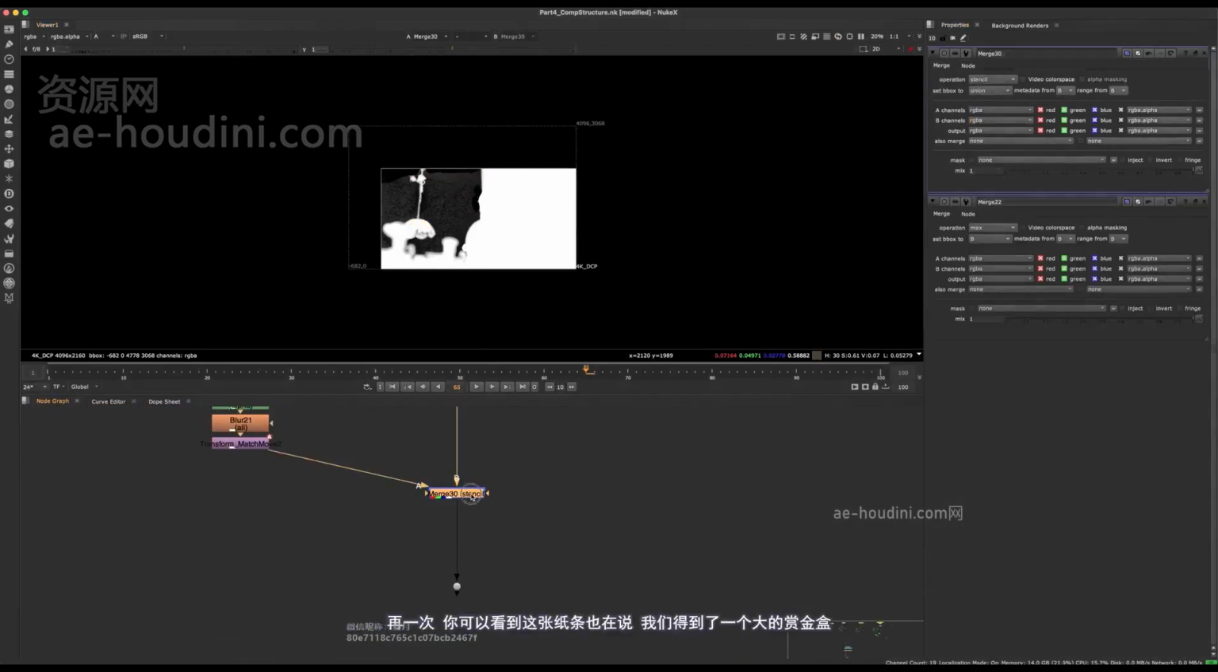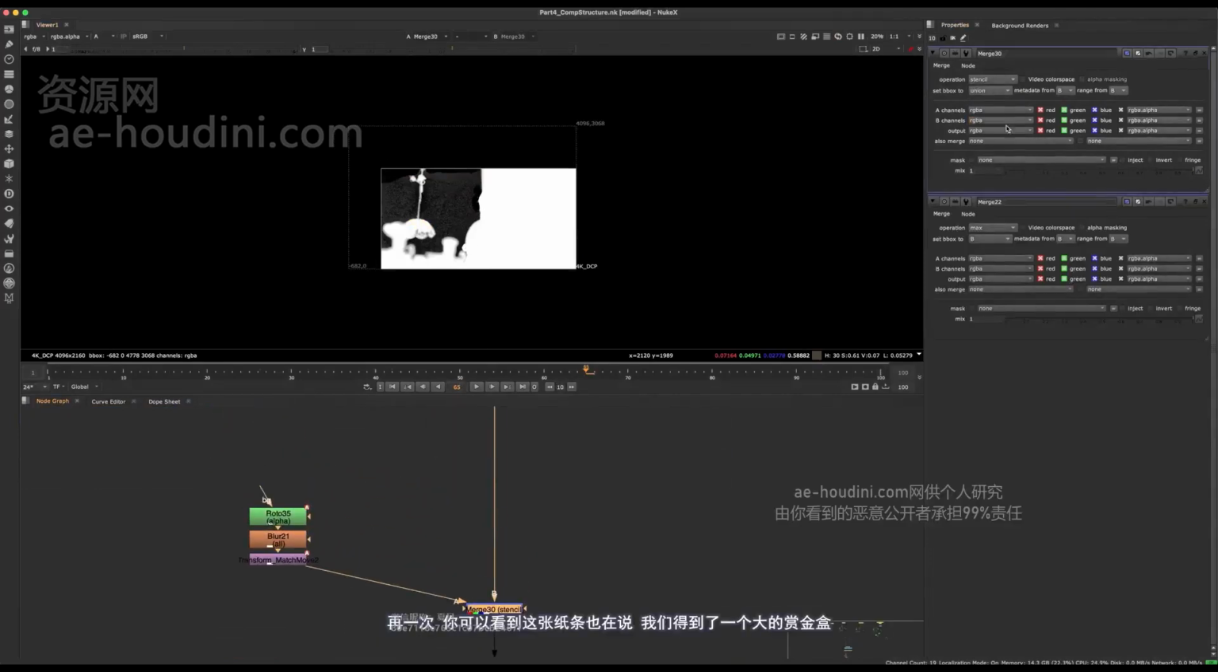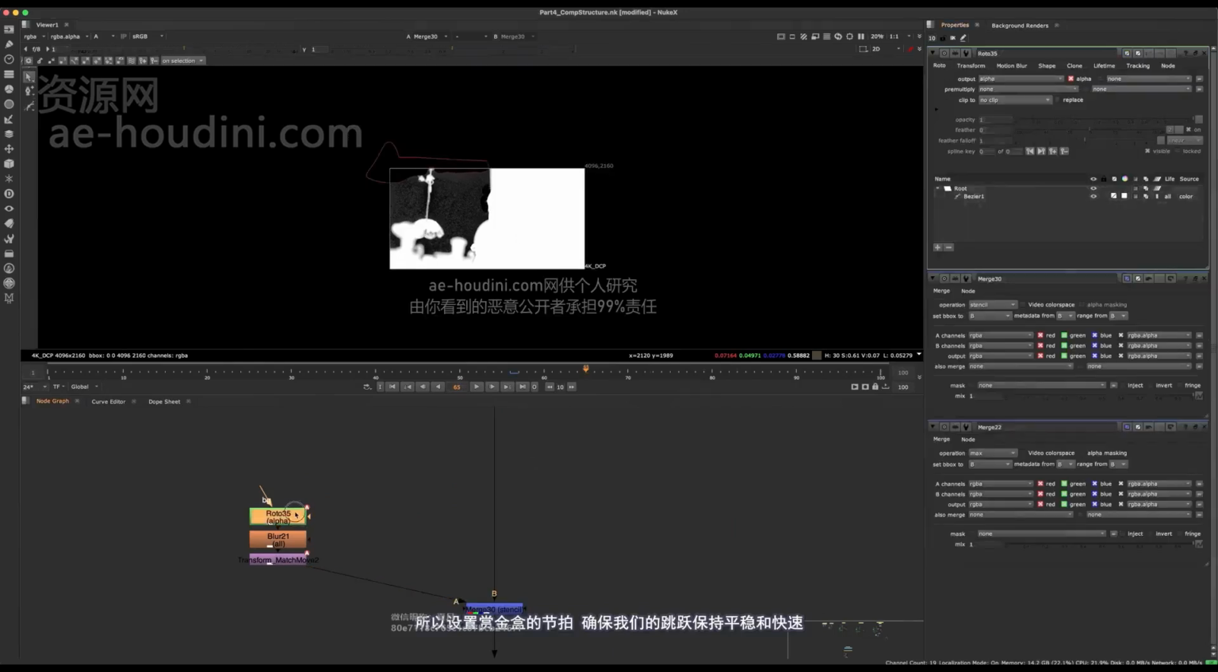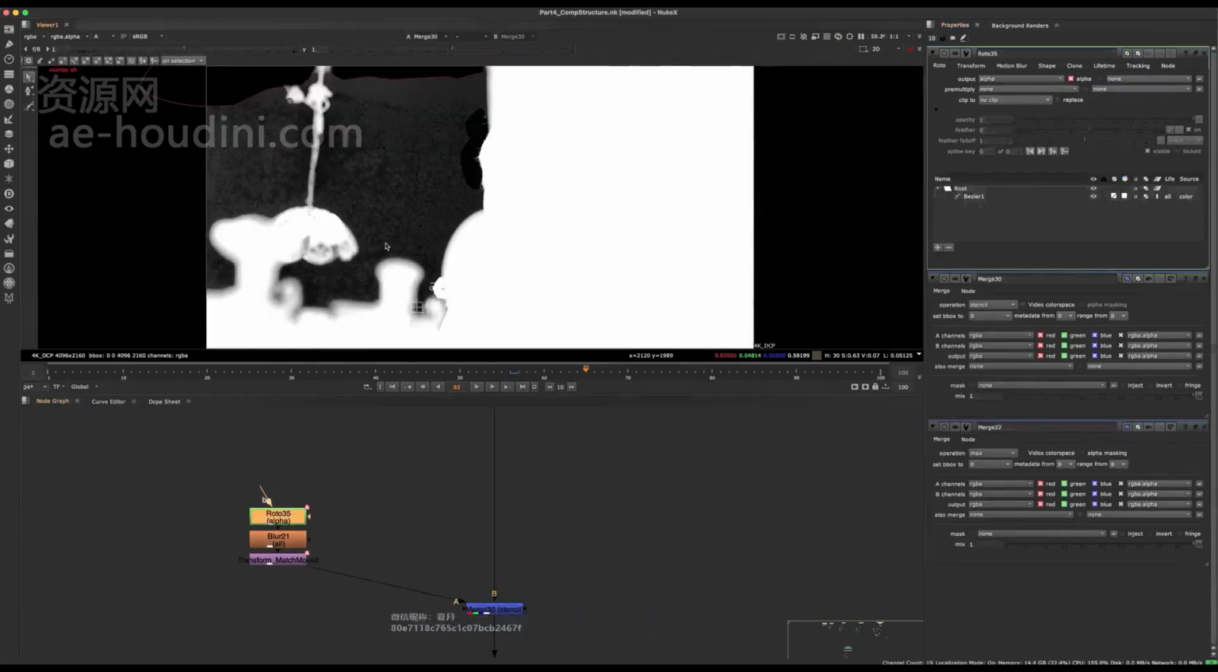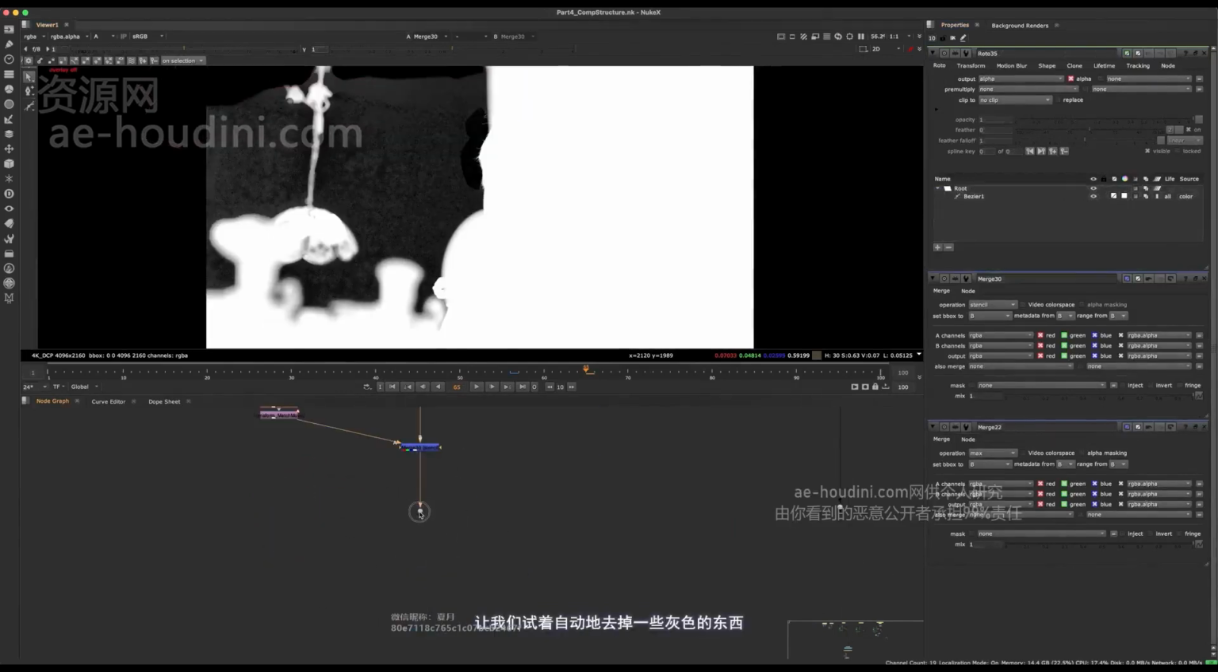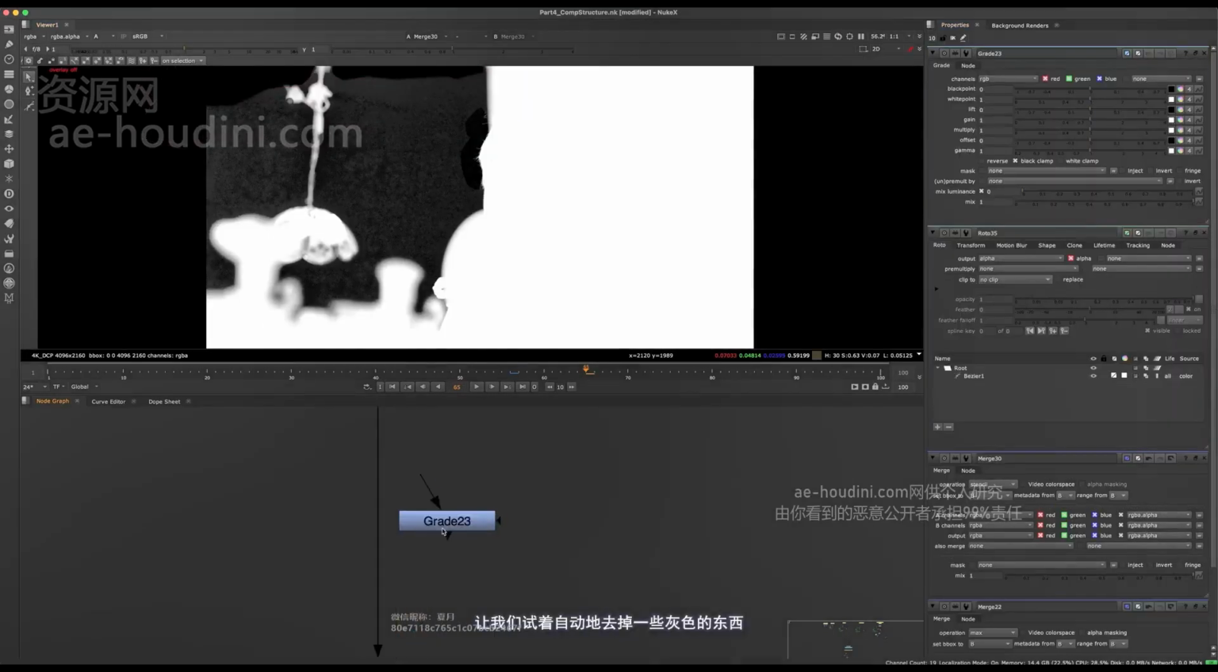And again, you can see this node is also doing the same. We're getting a large bounding box, so we'll set the bounding box to B to make sure our script stays nice and fast. And that's good for now. So what else can we do? Let's try to get rid of some of that gray stuff automatically.